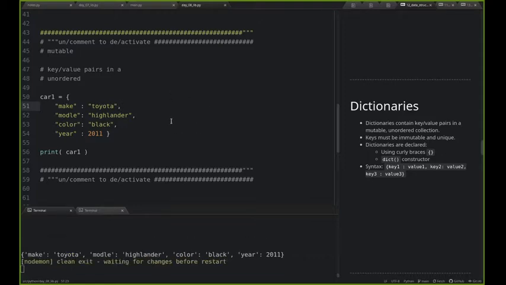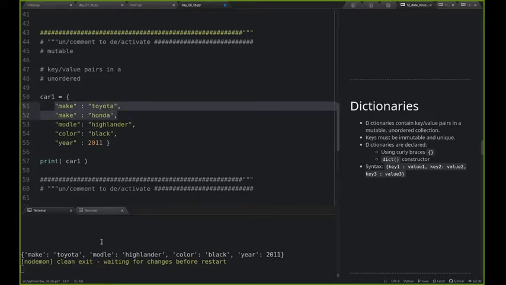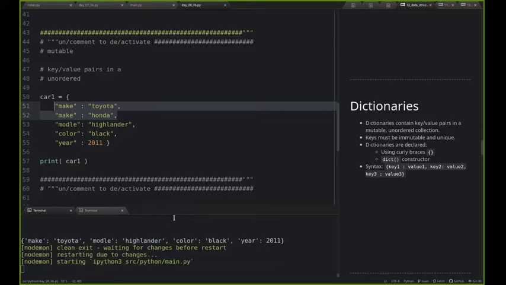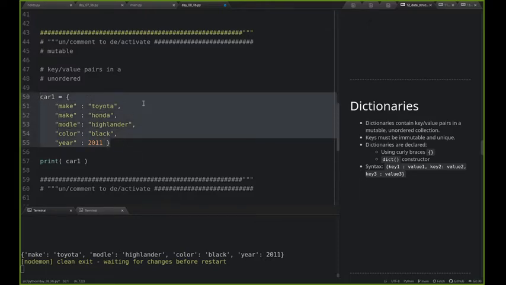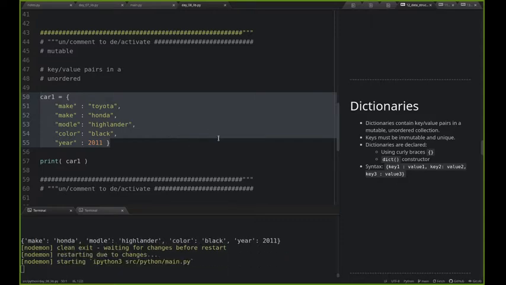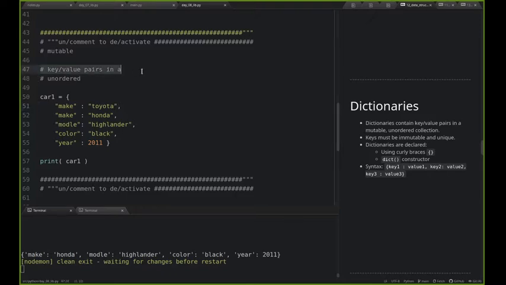So if you try to have two of the same key, you may wind up with unexpected behavior. In this case, actually, oh no, that's because, yeah, okay, it's because I did it that way. So if I change the order around here, it's going to just go with whatever the last value at that key was when I assigned it. All right. So key value pairs, keys are unique. Okay.